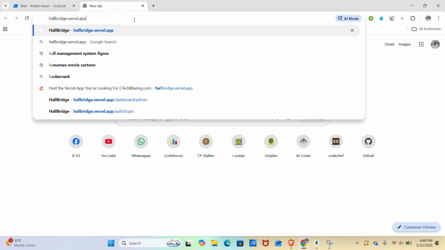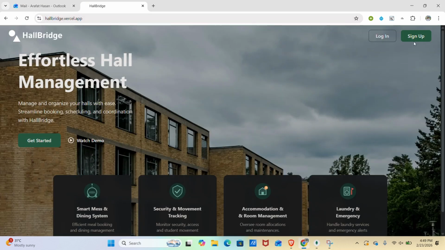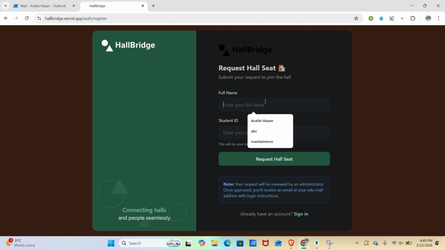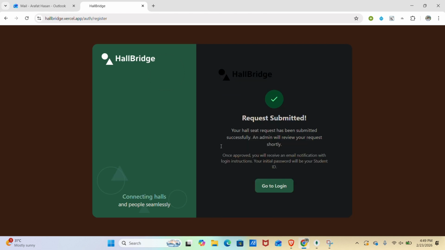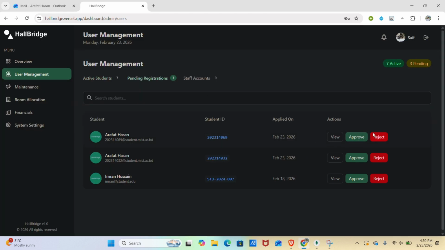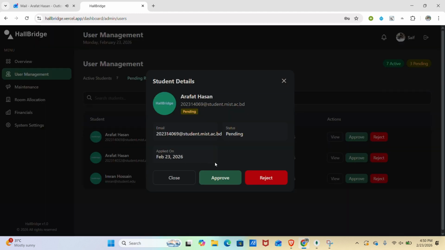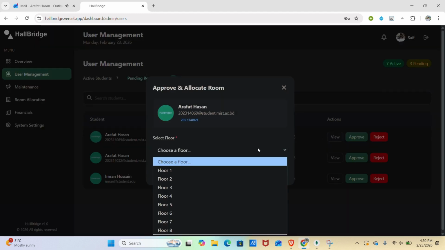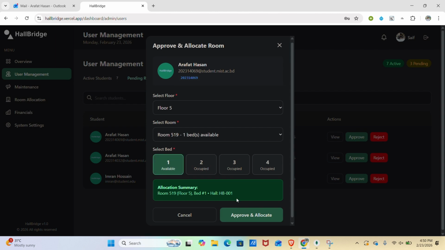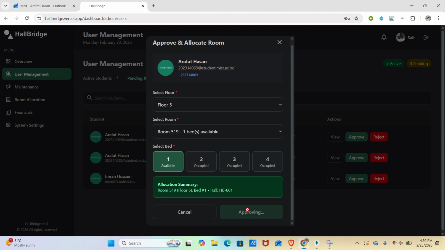Welcome to the HallBridge, a dedicated platform designed to automate all hall maintenance and operations. Students can easily request a seat by signing up with their name and student ID. The admin accepts the student by selecting a specific floor, room, and bed, then clicks the Allocate and Approve button.